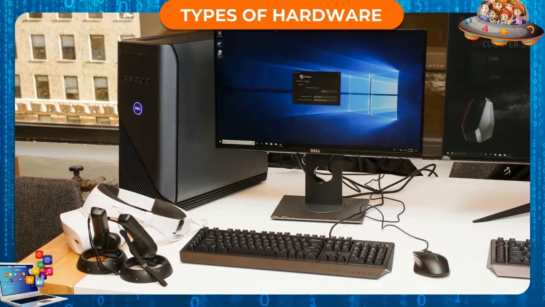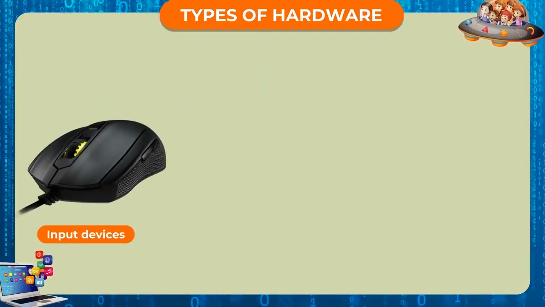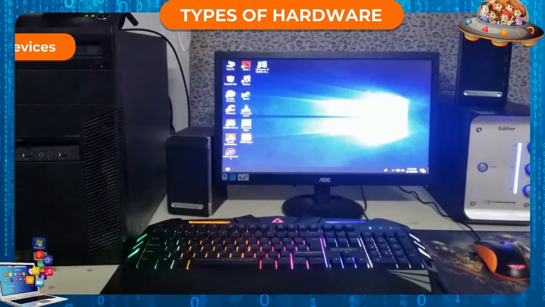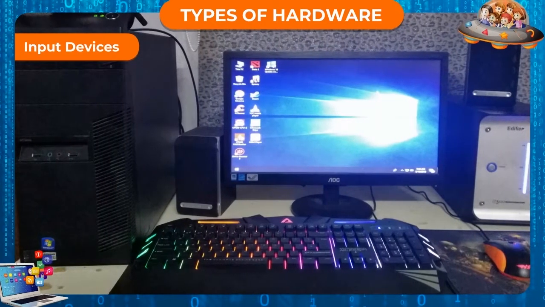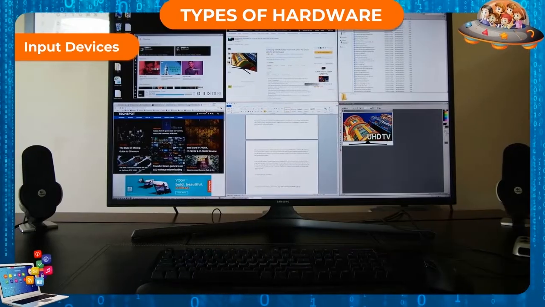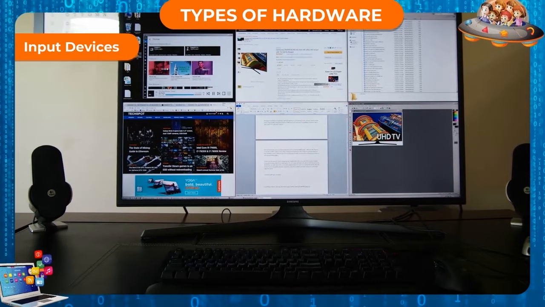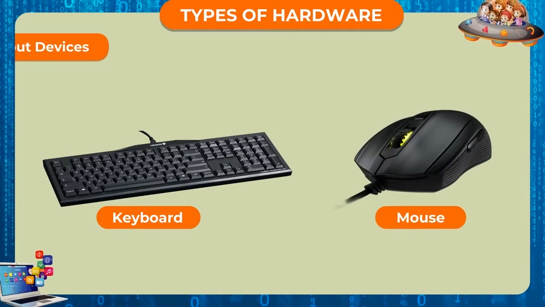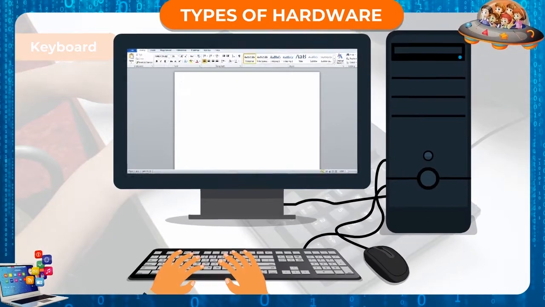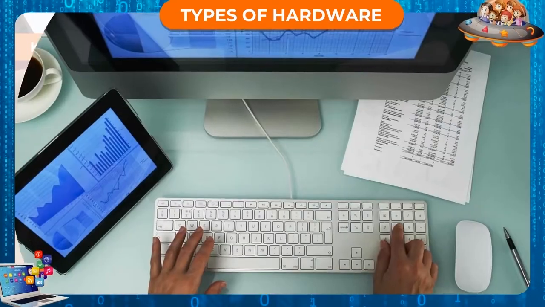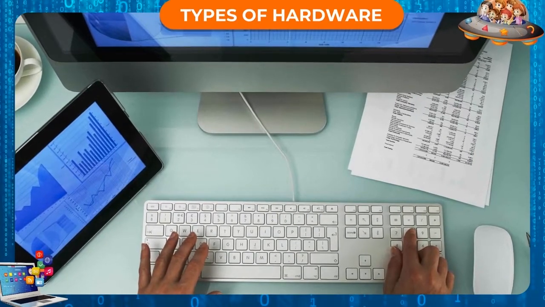Computer hardware is of three types: input devices, output devices, and storage devices. Input devices: computer parts that enable us to give instructions to the computer or to enter data into it are called input devices. The most common input devices are keyboard and mouse. A keyboard enables us to type data and give instructions to the computer to make documents. It allows us to communicate with the computer.